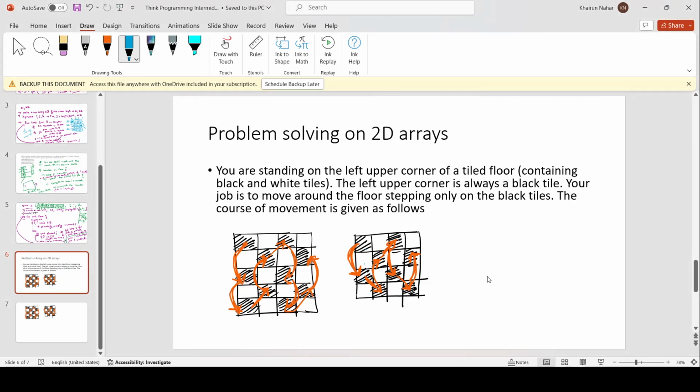The question is, you are standing on the upper left corner of a tiled floor containing black and white tiles. The left upper corner is always a black tile. Your job is to move around the floor stepping only on the black tiles. The course of movement is given as follows. So this is your starting point. This is where you start, and this is always the black tile.